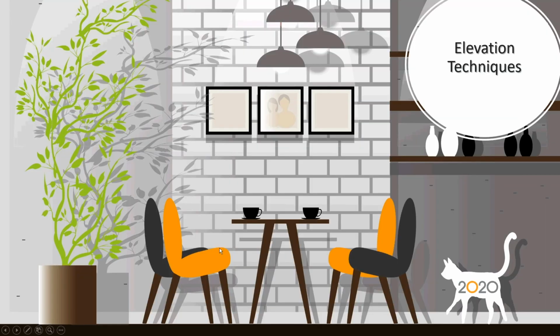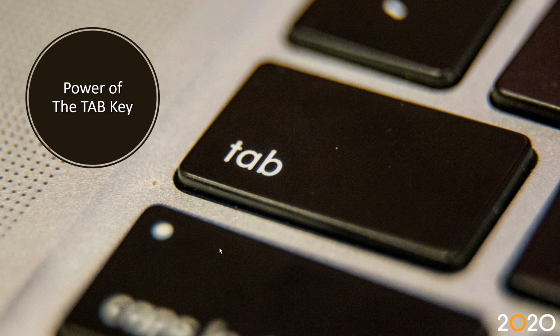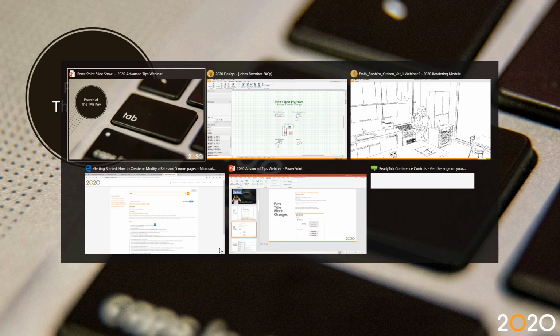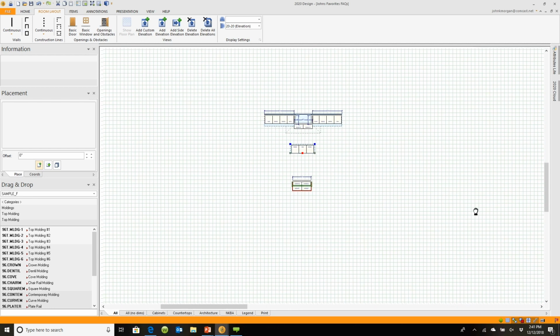That was elevation techniques. Next, we're going to go to the power of the tab key. Here's what I mean by that. This is really awesome too. So let's come back over here. Let's go back into our 2020. Hold on, I did that way too fast. There we go. Over here on the left, I forgot one thing.